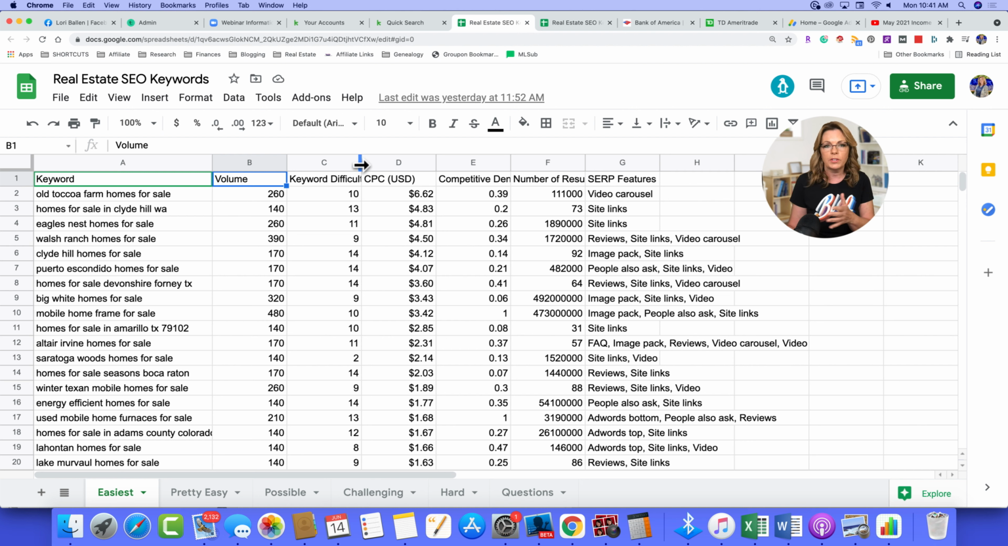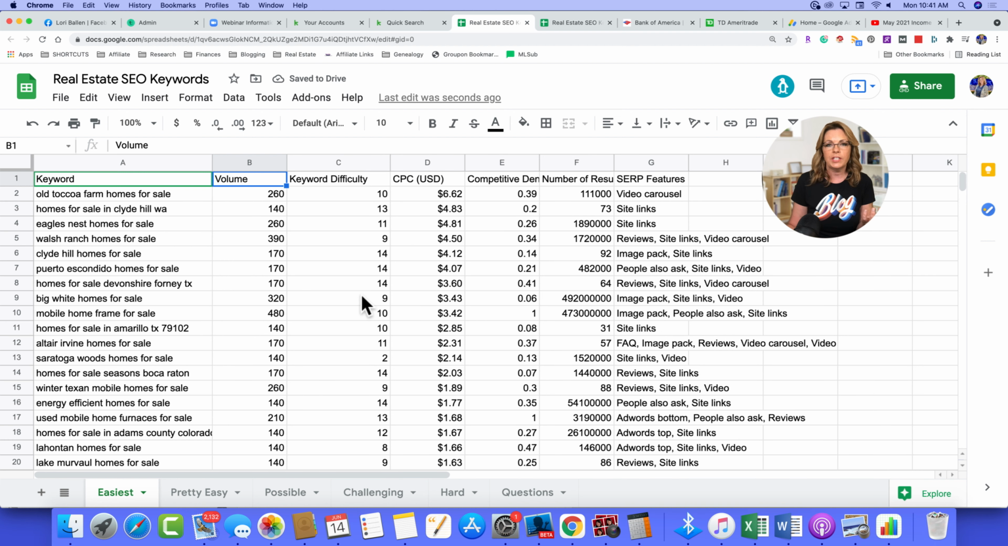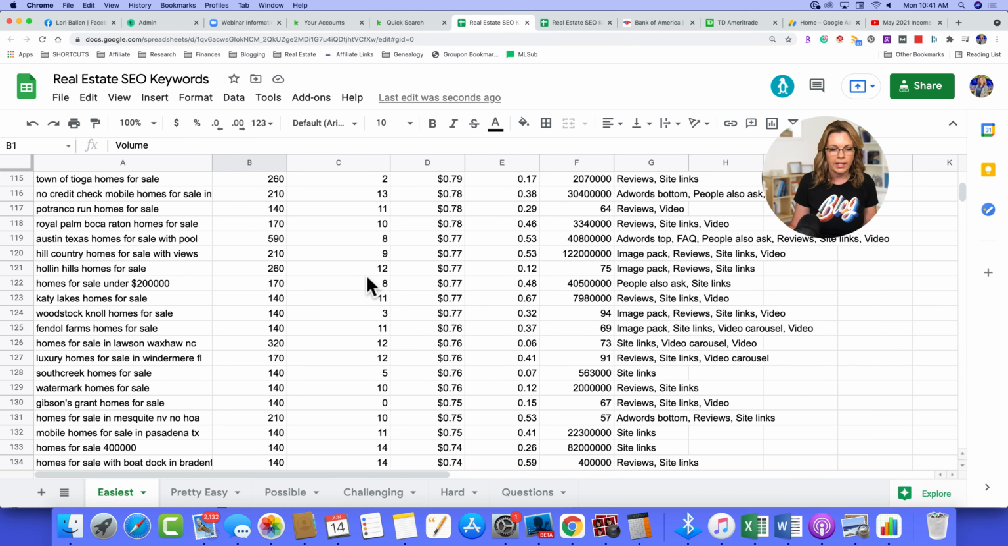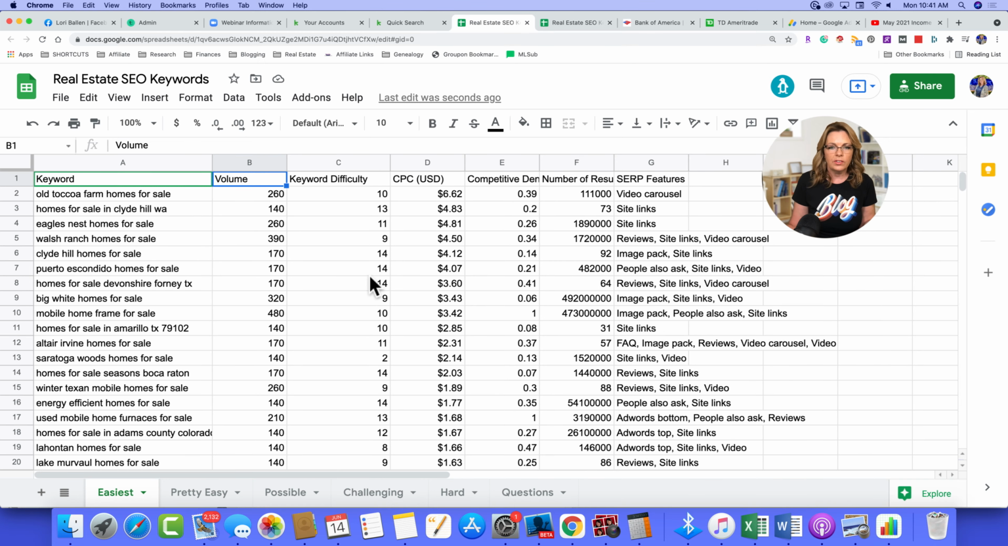So let me keep going over with these columns to explain what they are and you'll see more of what I mean. This next column here is going to be your keyword difficulty. On a scale of 1 to 100, how hard is that keyword going to be to rank for? Now you'll notice on the easiest tabs, these are all low numbers. I believe they're all under 20. So the keyword difficulty is low. So ranking on Google organically, meaning you earn your way in, you're not buying your way in through ads, earning your way in, the keyword difficulty is low.